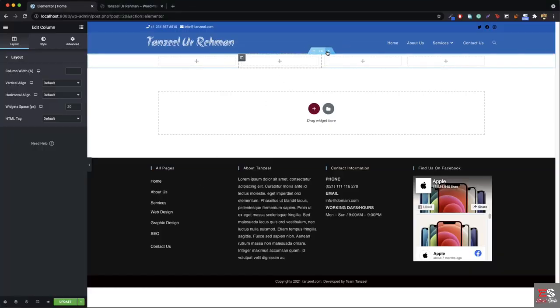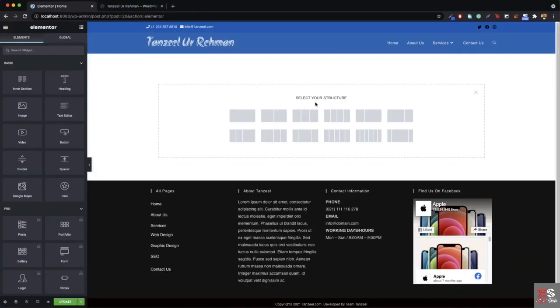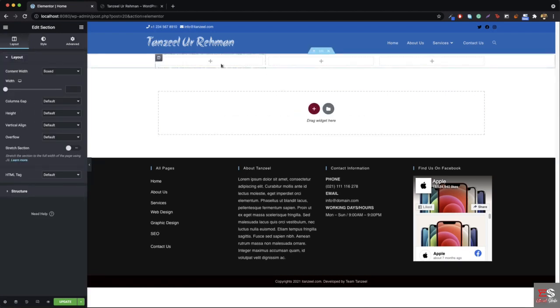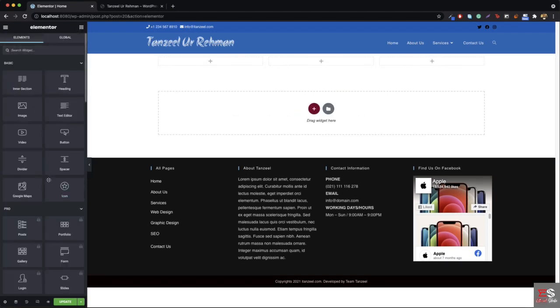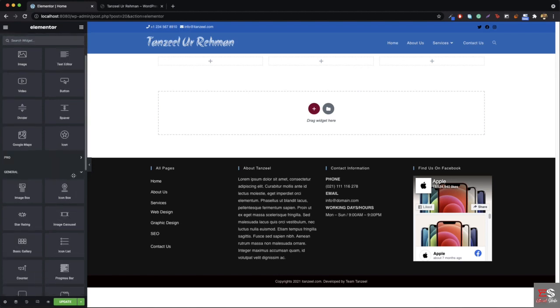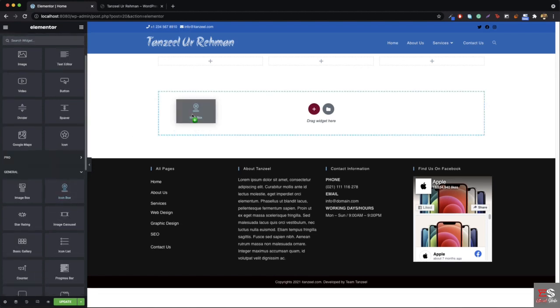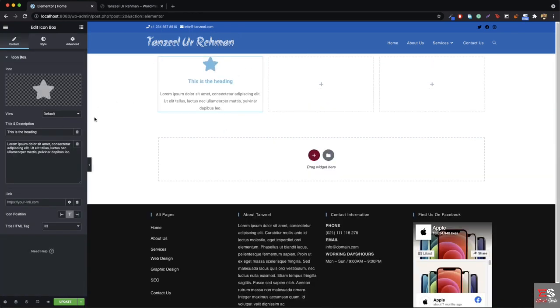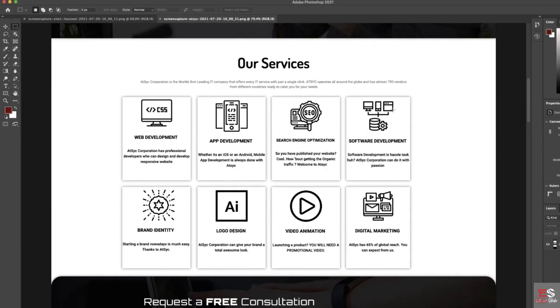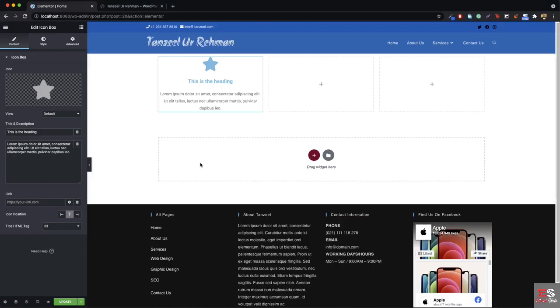So what I'm going to do, I'm going to just cross this. I'm going to create a new section with three columns. And then in these columns, what I'm going to do is that I'm going to uncheck this Pro right here, and I'm going to get this icon box right here, and I'm going to drop it right here. So you can see that in this website, we are actually using the icon box. All right. So this is right here.